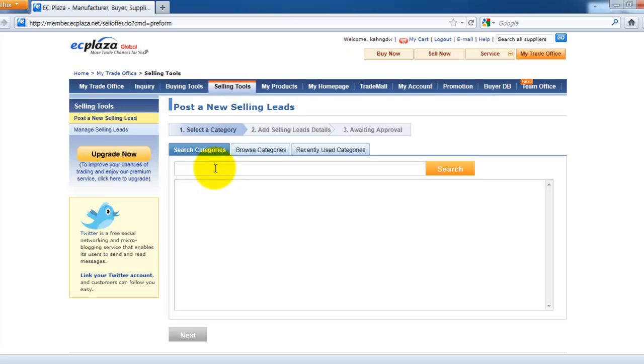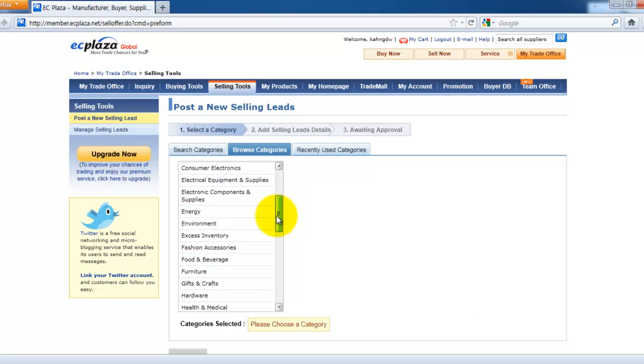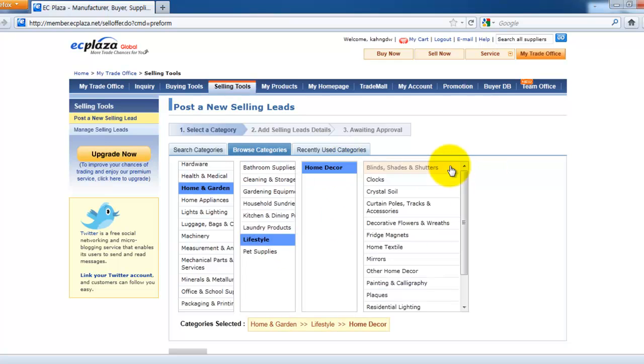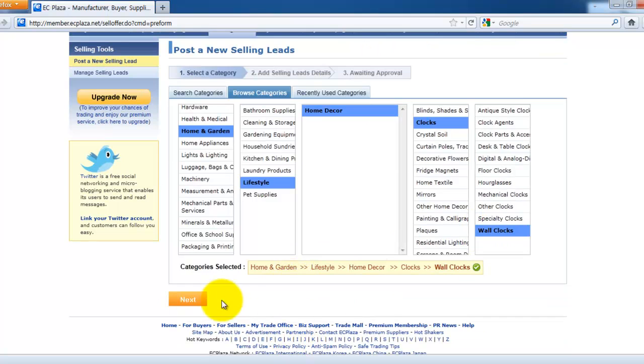To post a new selling lead, first search or browse the category that matches with your product or service. As an example, I'll type in wall clock in the search field. You'll see the related categories about wall clock. Select one that fits your product. Or you could browse them in our category list. Select that fits your item. Then click Next.